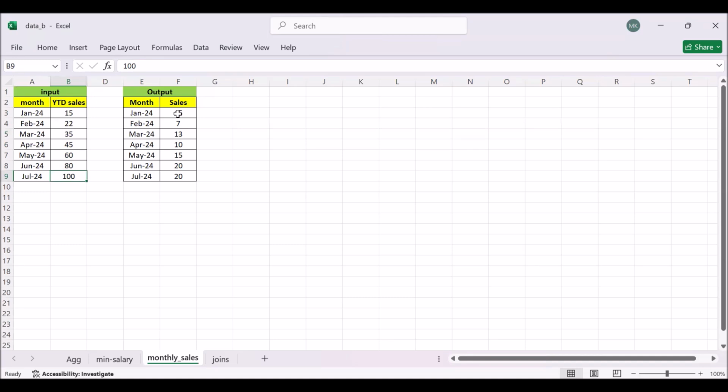And this is our output. This is what we are looking for. So January 24 is 15, the same, so that is not an issue. But we are looking separately at February 24 for how much the sales required is. So if you do 22 minus 15, that will give you 7. So 7 units of sales are required only in February 24.